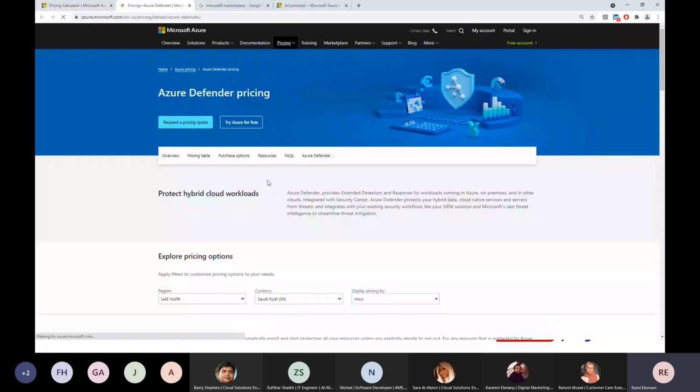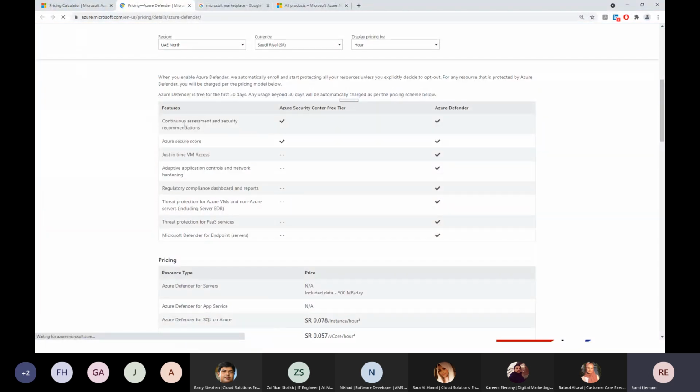Okay, the free tier, as we can see here, will give you continuous assessment for your security and recommendations, and will give you Azure Secure Score for your VMs. This is free, and it's called Azure Security Center free tier. Azure Defender will have just-in-time access.